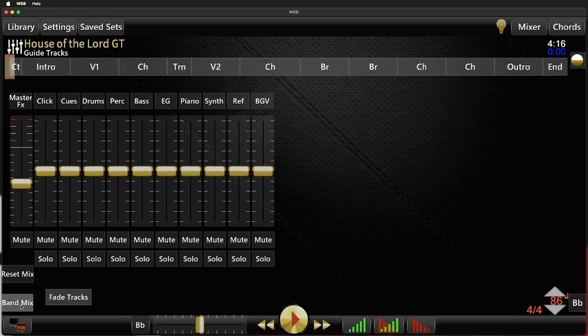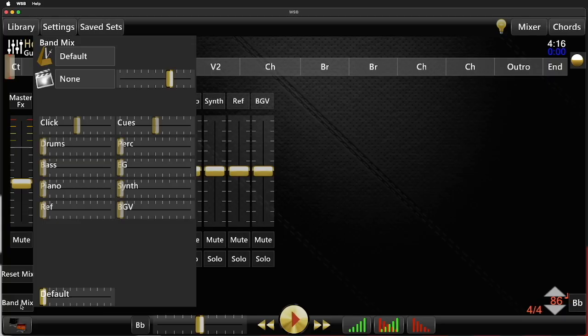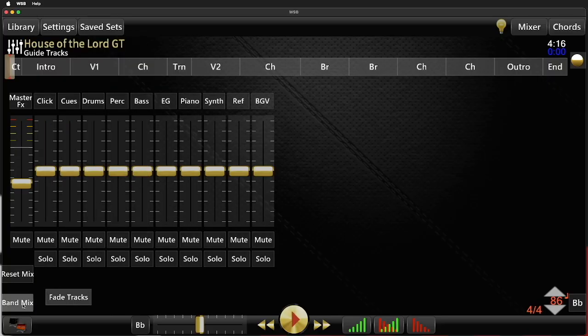Here's a nice little function, and that is the band's mix. If you had the band listening to the tracks independently on their iPad or their computer, and it was slaved to this one, they would actually hit the band mix, and they can make their own mix however they want, and yet it won't affect your main mix. Now, they won't get the master mix function. They will only get band mix, which is nice, and it'll have its own mixer on their side.